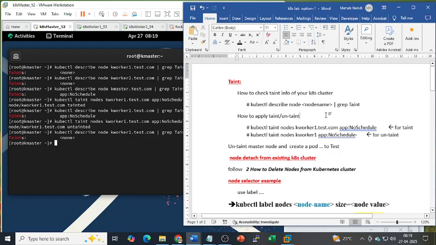Then you just try to create one pod, a simple nginx pod, just 4-5 lines, and check it. It is going to be created on worker 2 when worker 1 is tainted. After untaint, delete that pod, try to create it, and check it now. If I use replica 3 or 4, 1 or 2 are going to be created on worker 1 and the rest on worker 2. Okay, that is the taint untaint concept.